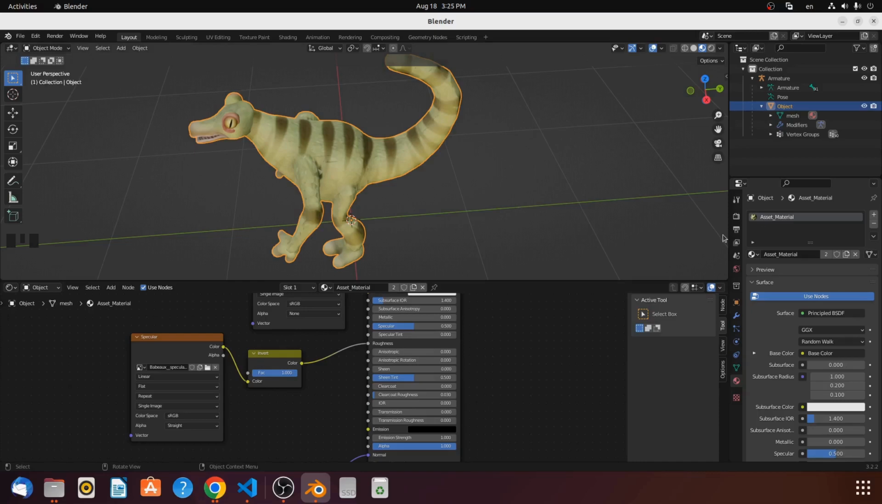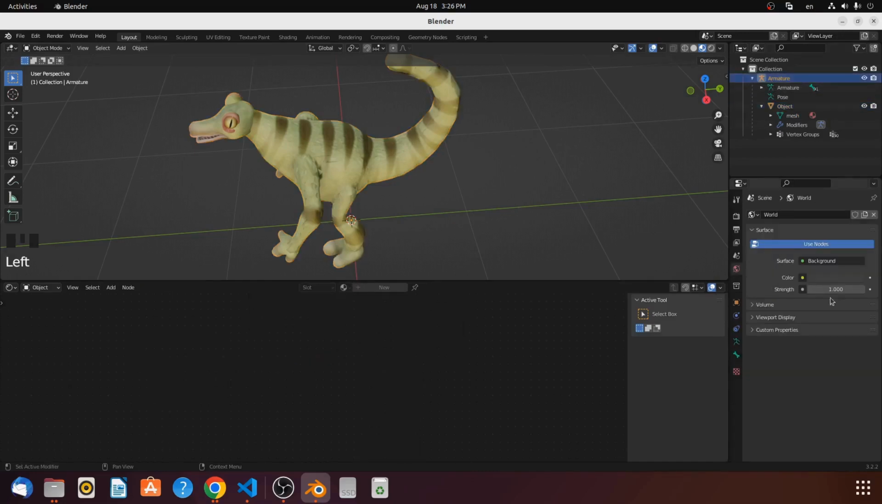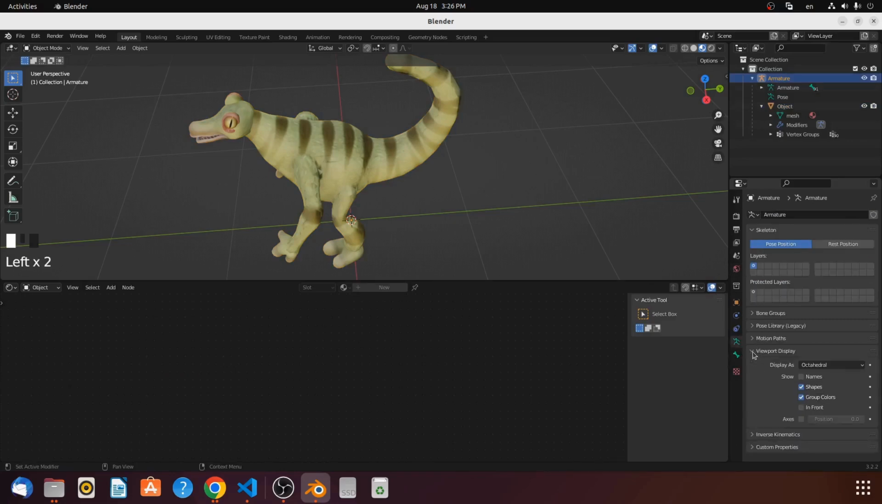So now the next step is going to be getting the rig and the animations. So let's go ahead and start with the rigging of it. And to do that, it's already having a rig inside of it. We just need to correct it because it doesn't import to Blender that good.